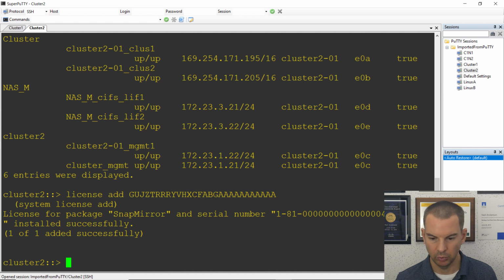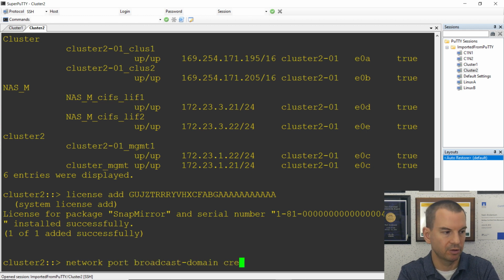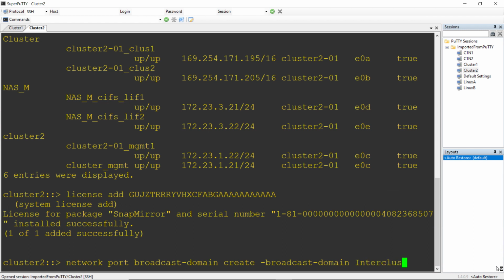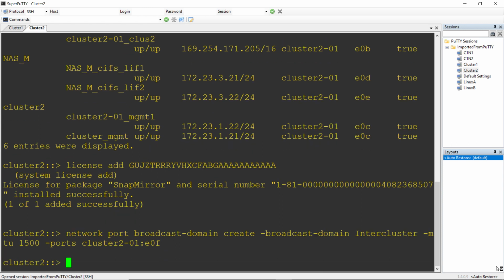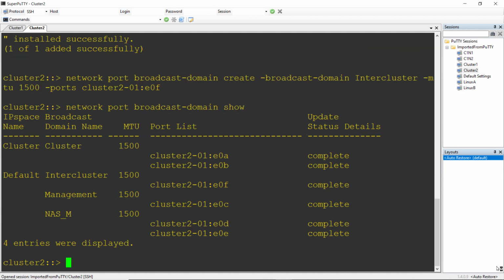I will do a network port broadcast-domain create. The broadcast domain, I'm going to name it intercluster again. The MTU I will set to 1500, and the ports that are being added here are on cluster2-01, and it's port e0f. So it's my broadcast domain done. Let's verify it with the network port broadcast-domain show, and there I can see that it has been added.